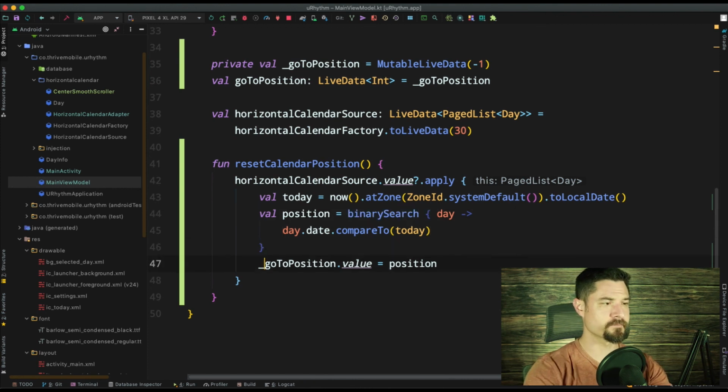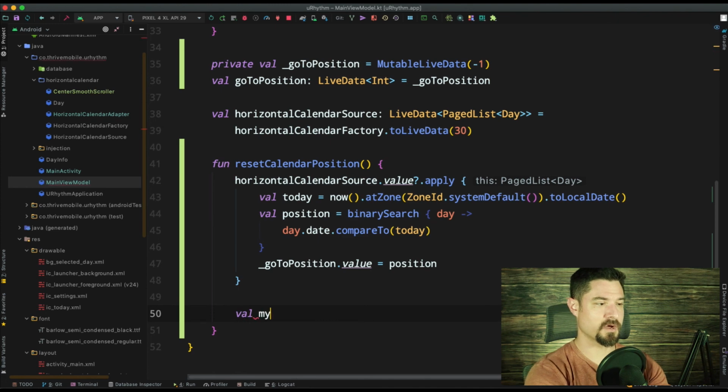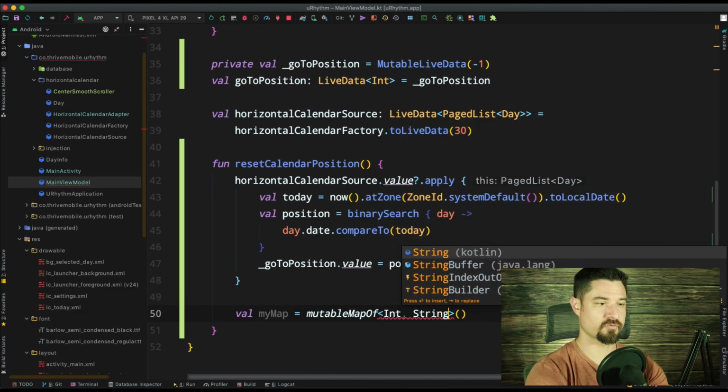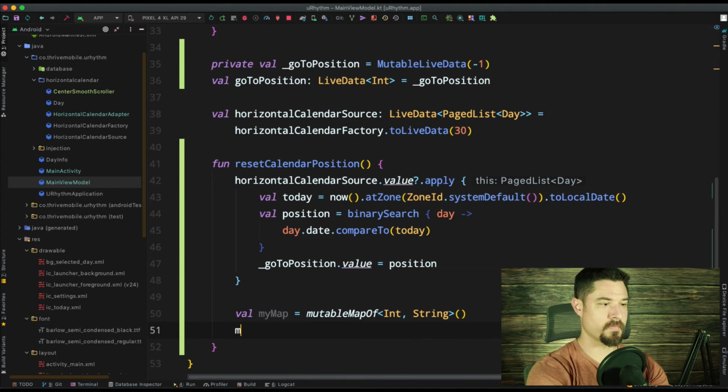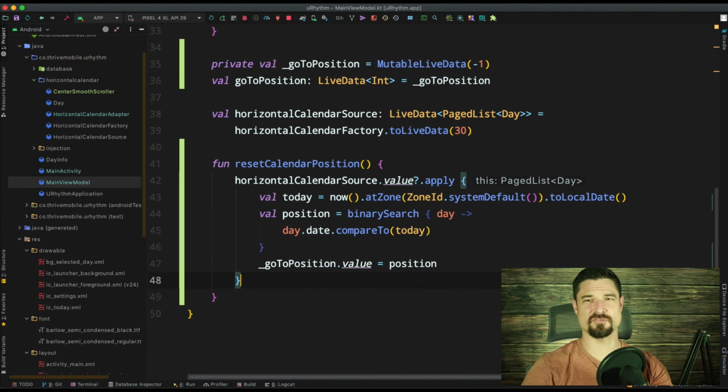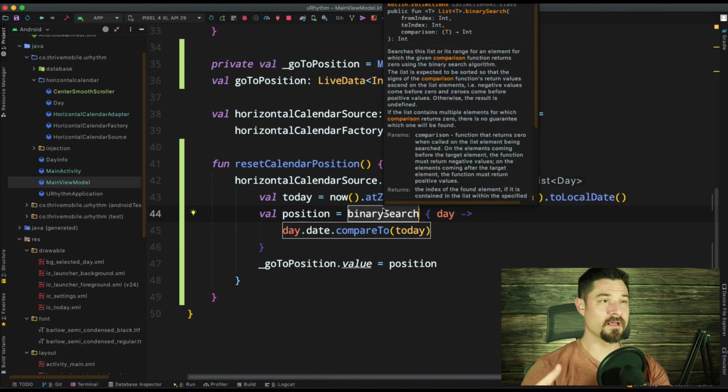Let me see, actually. Let's see, val my map equals mutable map of, and we're going to do int to string, and let's see, my map dot, nope, yeah, binary search can only work on a list, because the list is ordered data, a map cannot be ordered. So, oh well. There's probably a couple of other data collections that you can use binary search on that has already been implemented for you. So anyway, there you go.